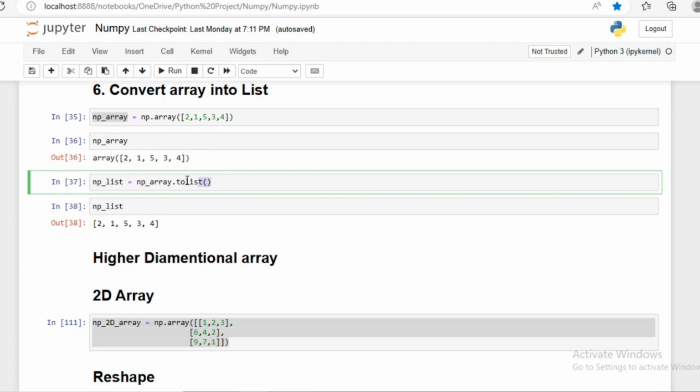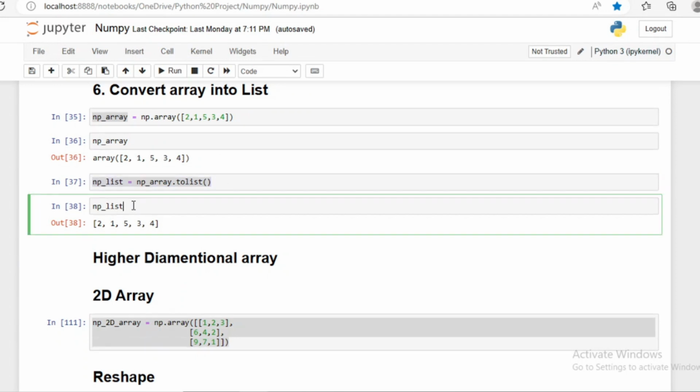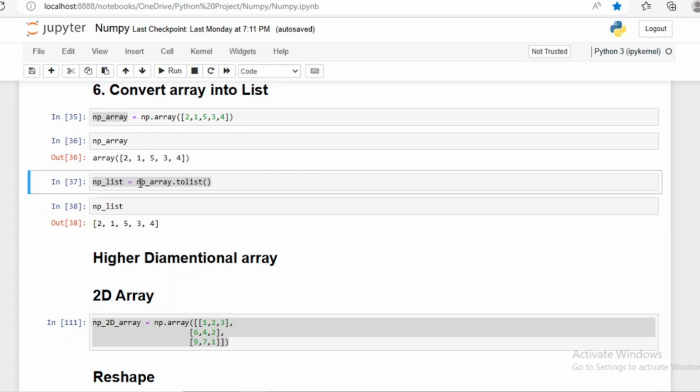So guys, this is very important. Sometimes you need a list in your machine learning. The data you have is in the form of an array, but you want to convert the array into a list. So that's how you can convert it with the help of NumPy, right?